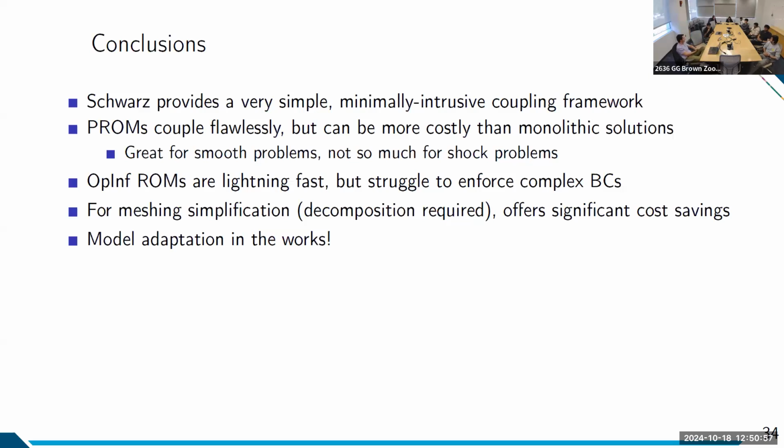And just a small follow-up. You take the points R, the subset of the points, to compute your error, right? Oh yes, the hyperreduction. So how do you choose the points in the interior of the domain? Is it random? Yes, for us, it was random.